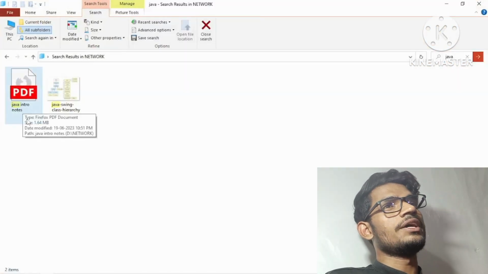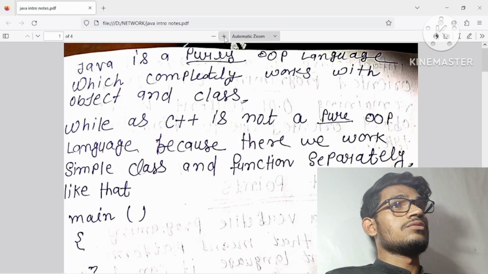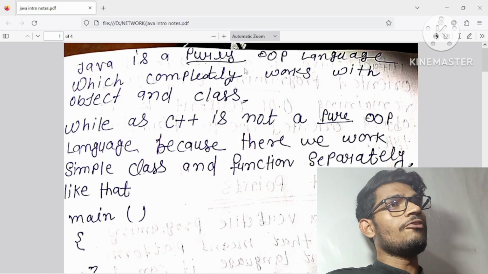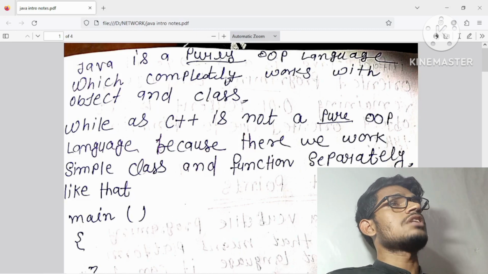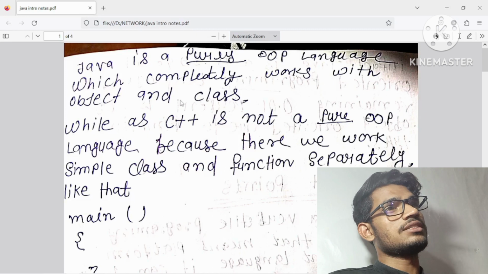Yes, so here we have the Java intro notes. This is the first class, so let's see what the notes are. For the intro of Java, the first point is that Java is a purely, that is 100%, object-oriented language, which works completely with objects and classes. It works completely on the basis of classes and objects.